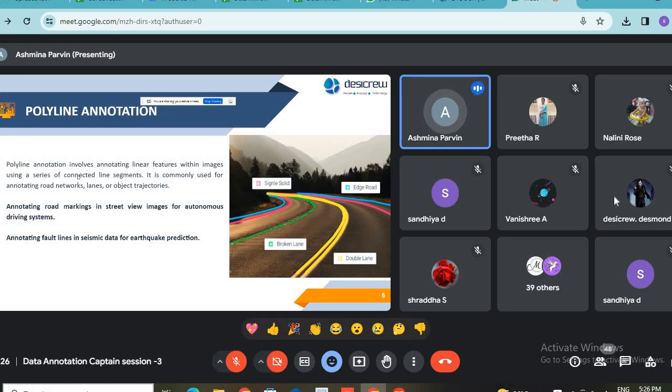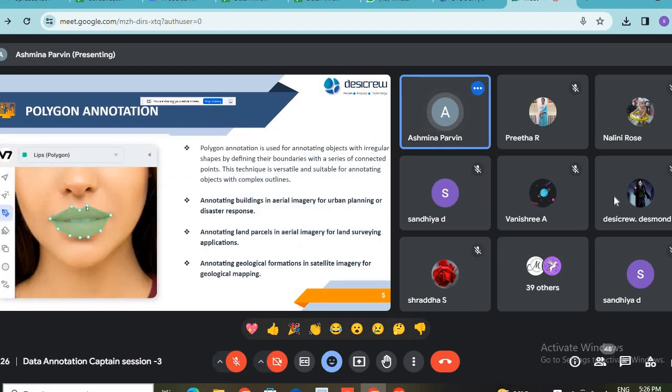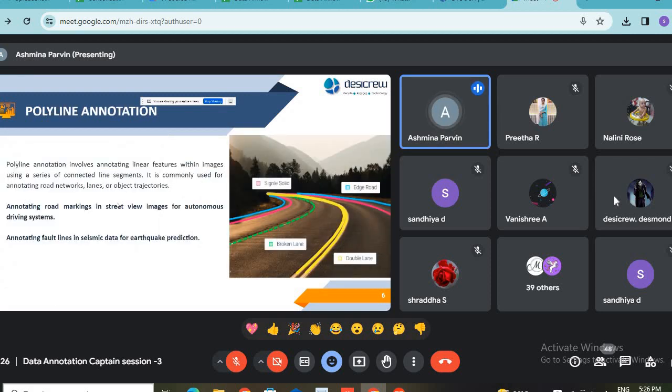So polyline annotation involves drawing a series of connected straight lines without closing. In polygon, you have to start at one point and end with the same point to create a closed boundary. Here, you start with one point and end with another point, which has no closing. You don't have to close the connected lines or series of connections you have created.